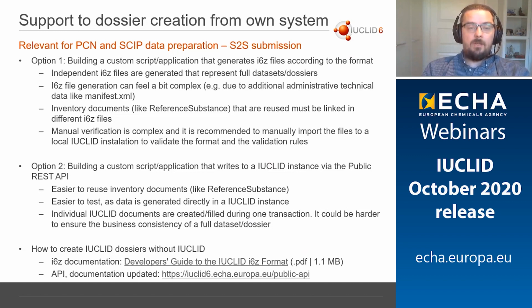One option is to build a custom script that generates the IUCLID files according to the defined format. It means that independent i6z files are generated that represent the full dataset and dossiers. It might feel a bit complex due to the additional administrative technical data like the manifest XML file that binds the package of data files together into a deliverable dossier.